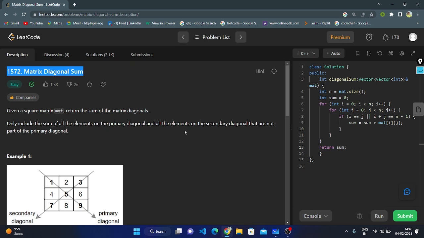And this is my next video. Today I am going to explain LeetCode question number 1572, Matrix Diagonal Sum.